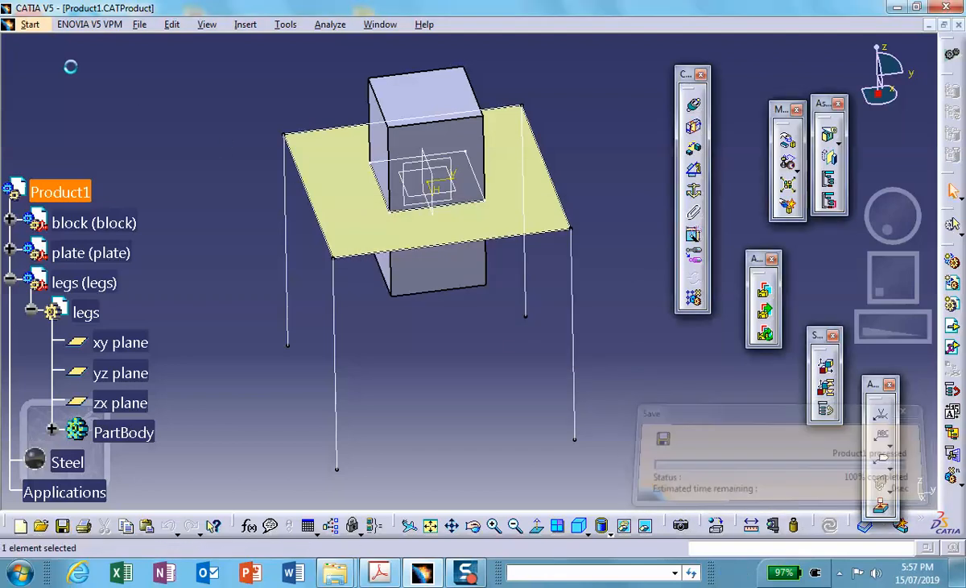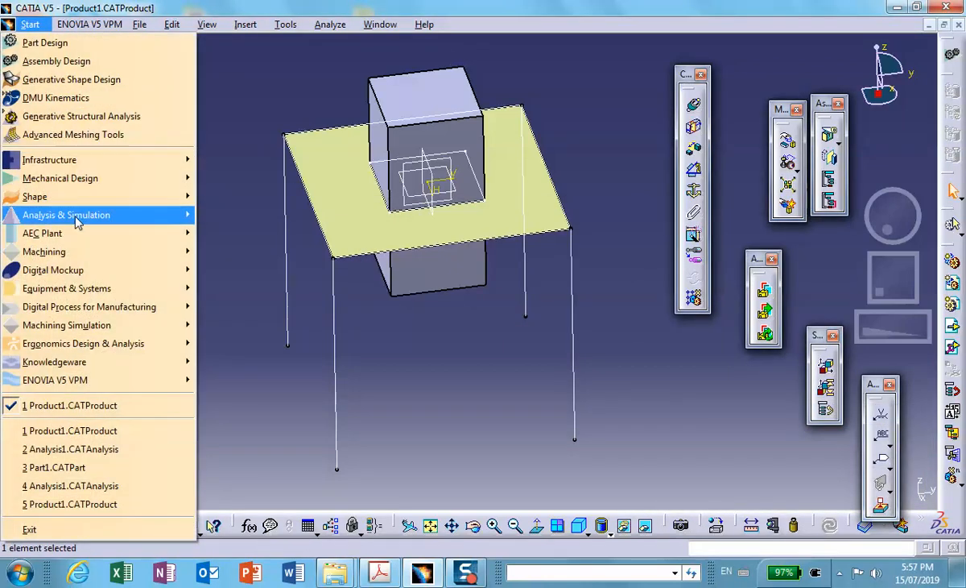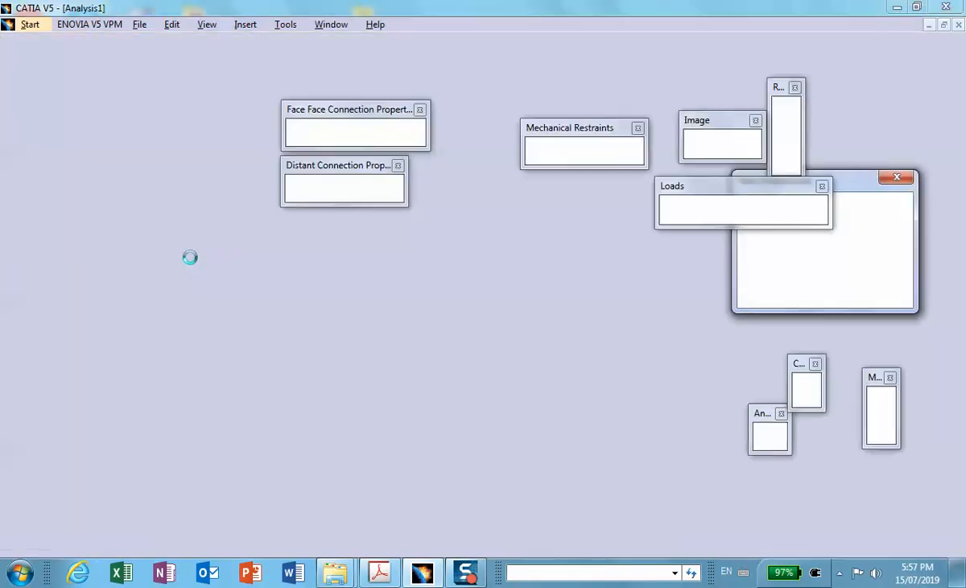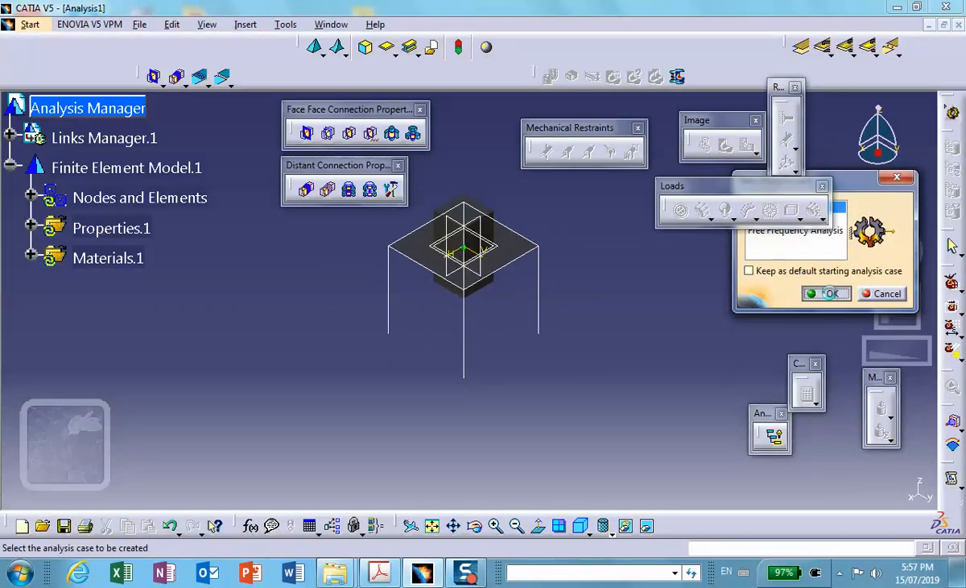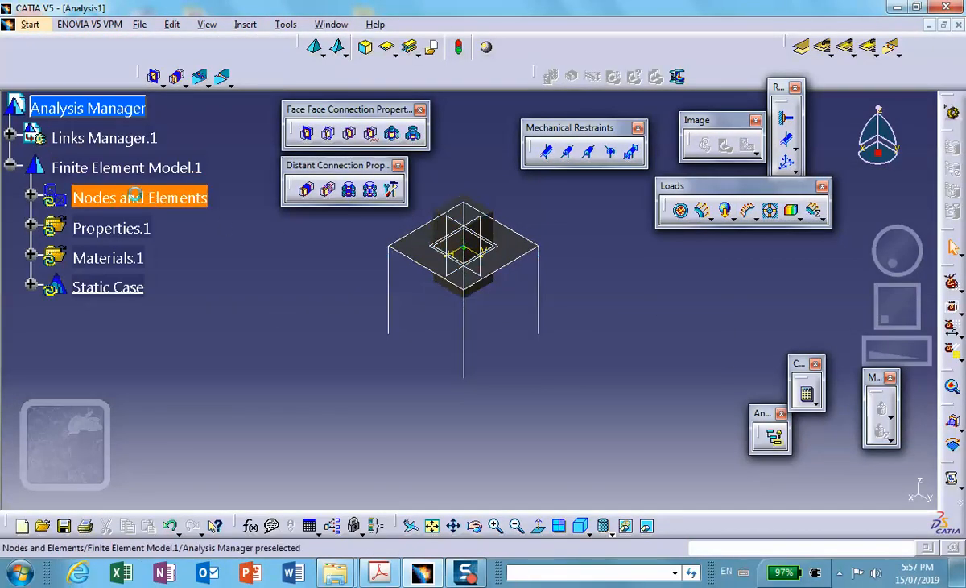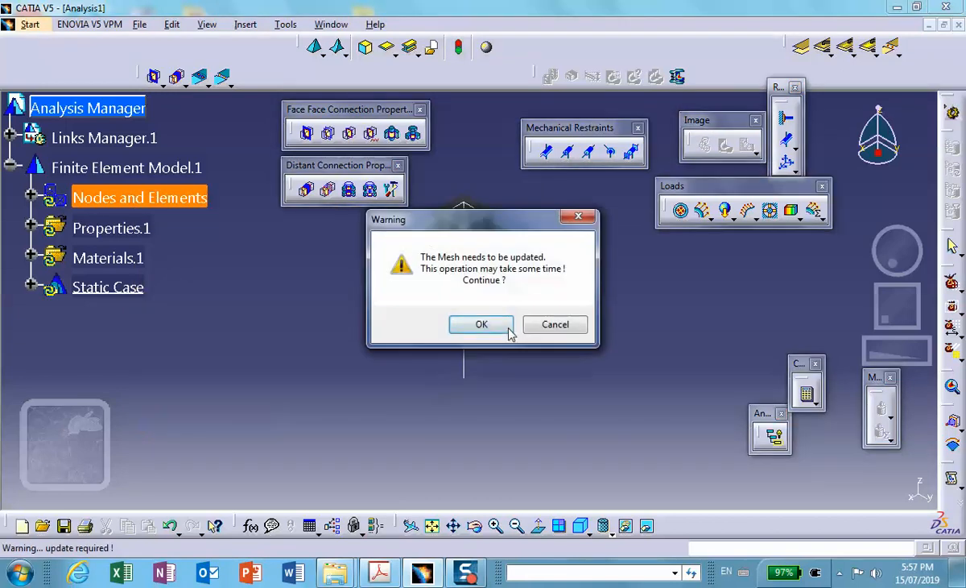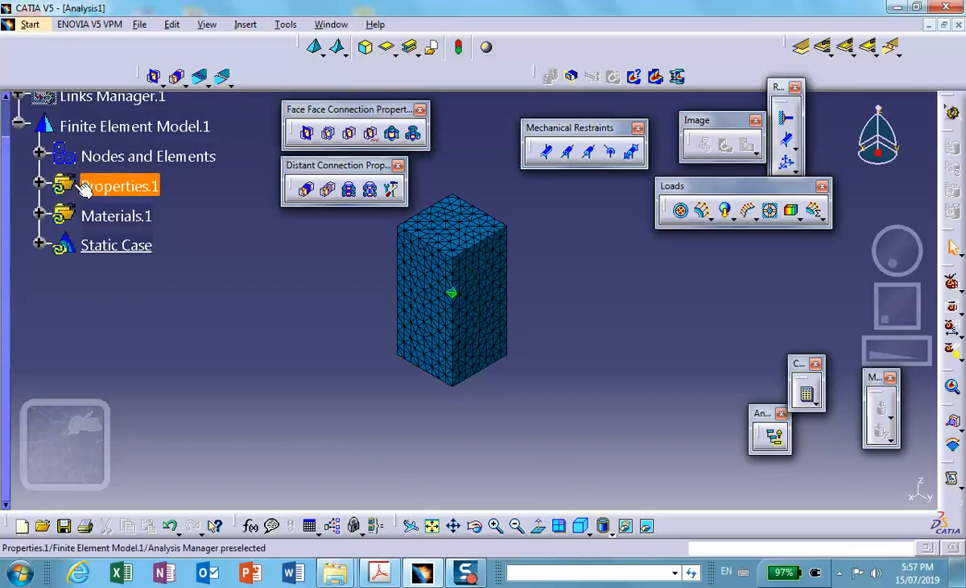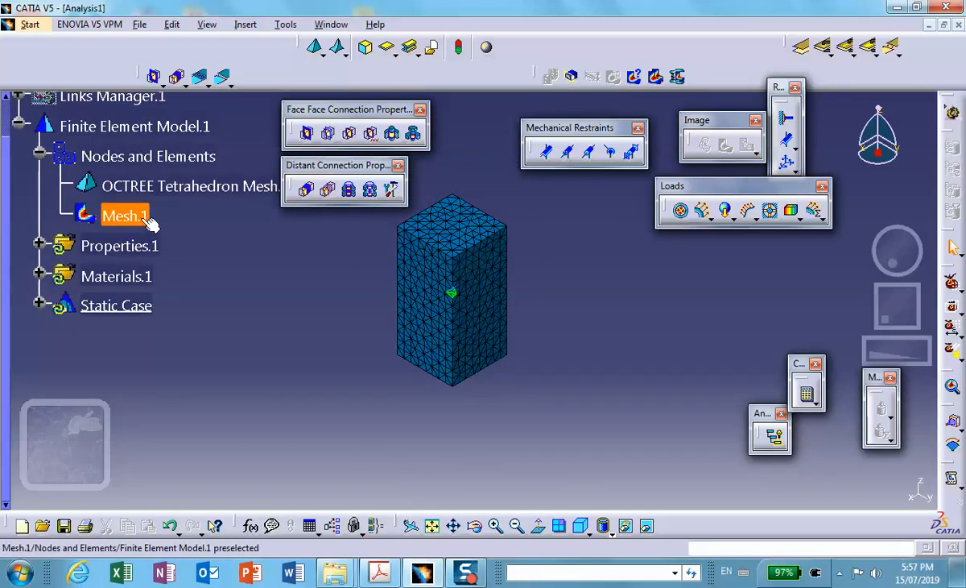and now we're going to go to generative structure analysis. And CATIA immediately meshes the block. Okay. So in fact, if you look at the mesh, you see that only the block has been meshed. Change the rendering so that you can see the element edges right there. Okay, now to do the other ones, you have to do that manually. So let me deactivate this.